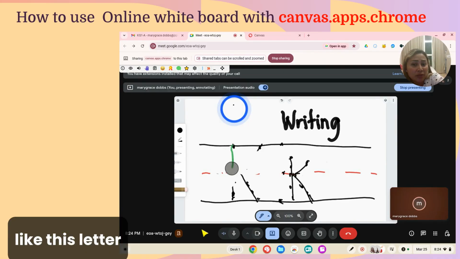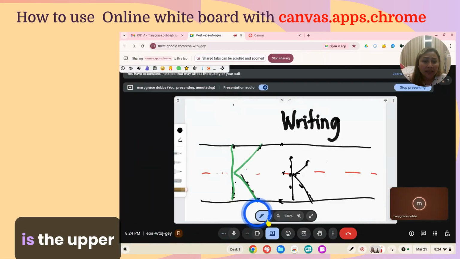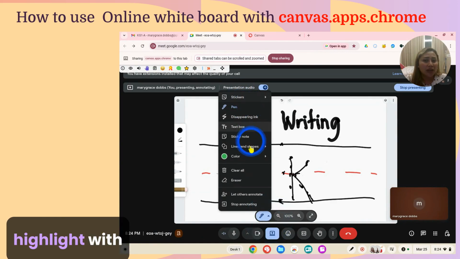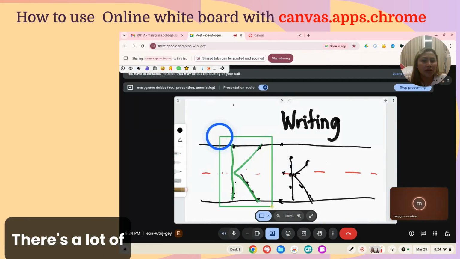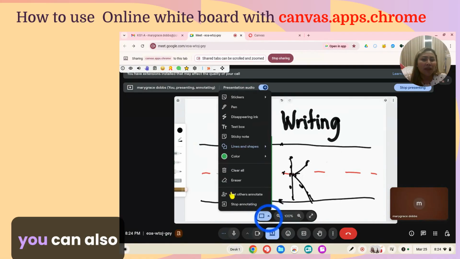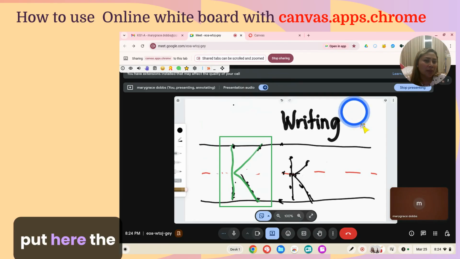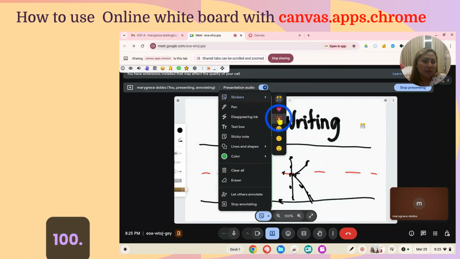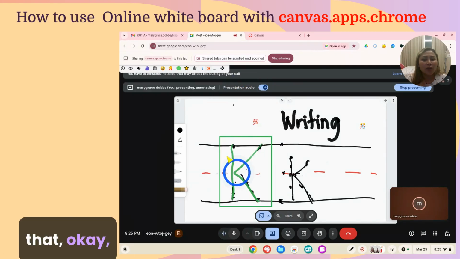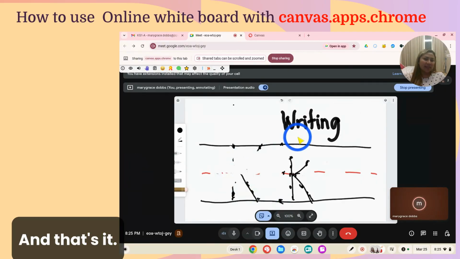So for example, they will write the letter K like this. Then we say, oh, good job. This is the uppercase letter K. You can highlight with the shapes, rectangle, circle, whatever. There are a lot of shapes there. And then you can also give a mark. Good job, bravo. You can put the good job here, and you get 100. And then after that, okay, next Fatma Kusami, you can clear all of that, and there will be another student who can write.